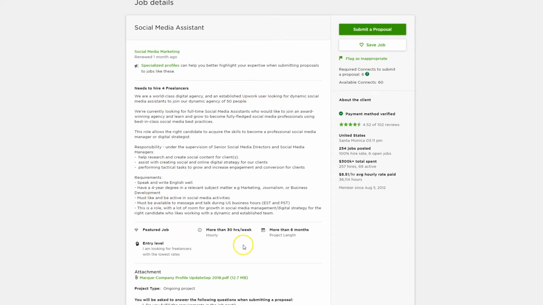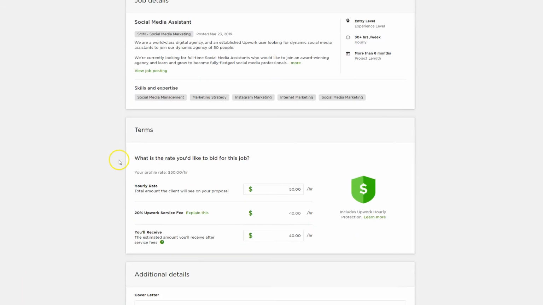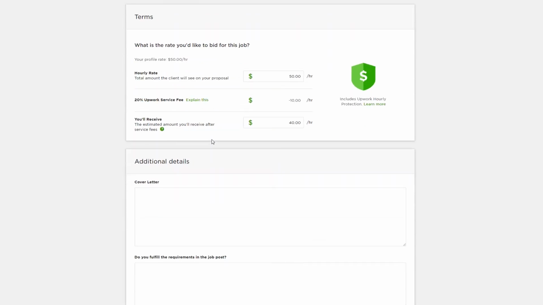If you decide that you are a good match for a job and you want to apply, you click Submit a Proposal, which again is just a fancy word for apply. Click on Submit a Proposal, and scroll on down here. You can once again review the summary of what they're looking for with all the information, such as hours per week, and then you set your terms. Hourly rate, 20% Upwork service fee. You'll receive the difference. So Upwork basically takes 20% of whatever is paid to you by the client.